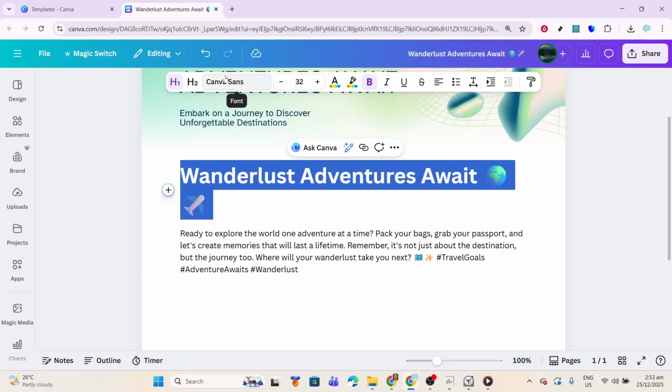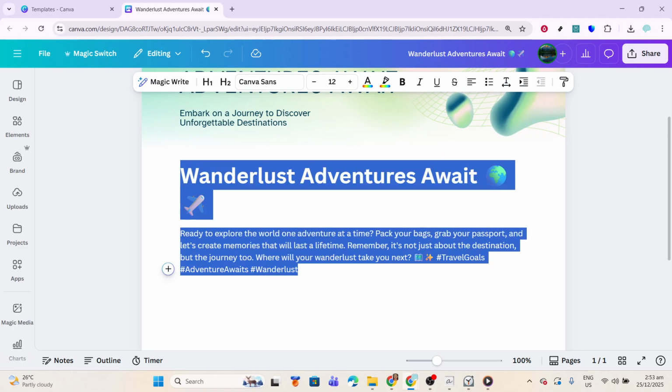Once you're happy, copy the text and paste it directly into your design. Place it where it belongs and see how it looks with your layout.